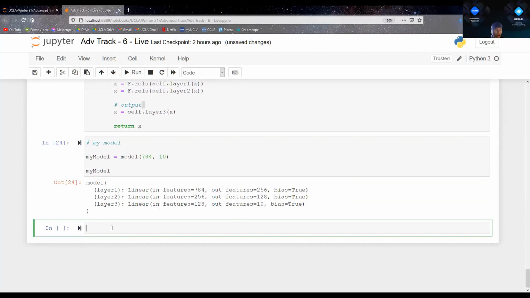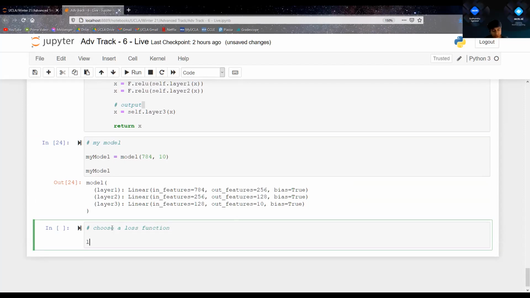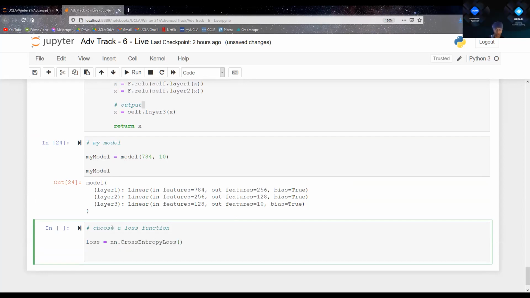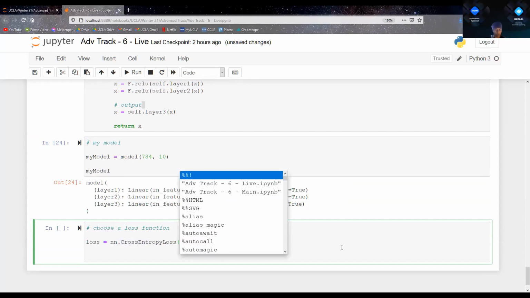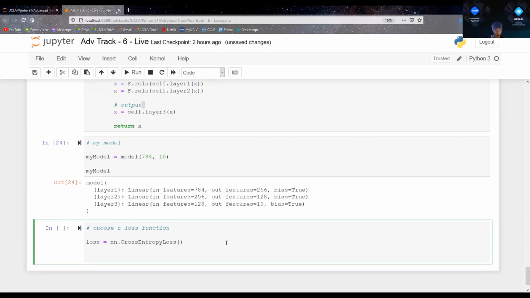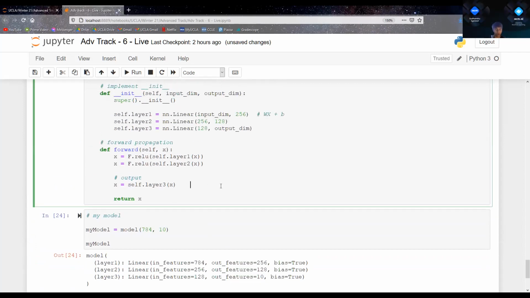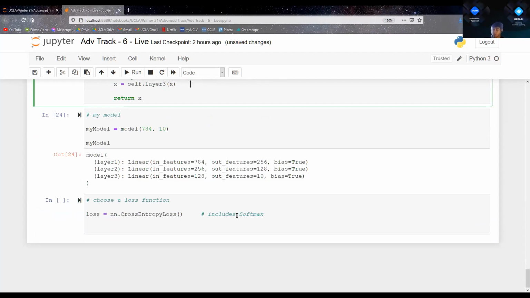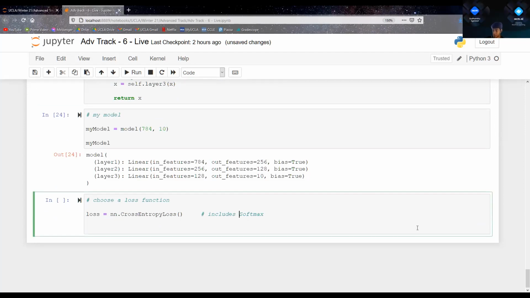Now that we have our model, we need to choose a loss function. The loss function that I choose is nn.CrossEntropyLoss. It's simple: the nn library has this function predefined. Now I want to make a note right here. The cross entropy function in PyTorch includes softmax. That's why we didn't add the softmax over here, because our loss function includes that softmax function.